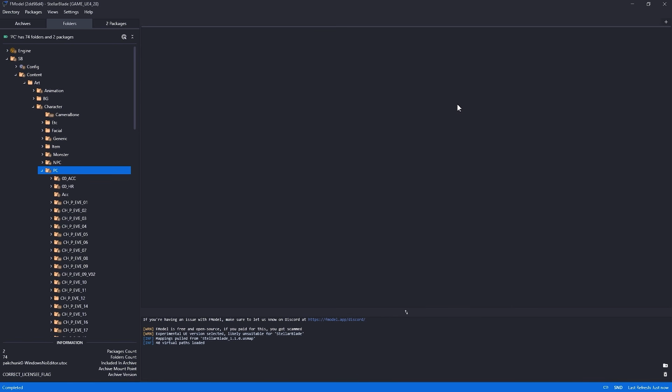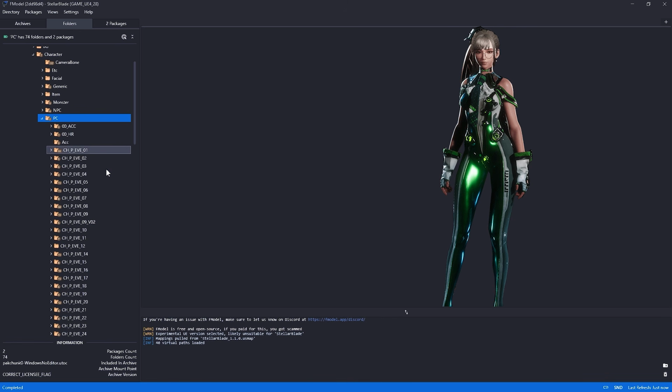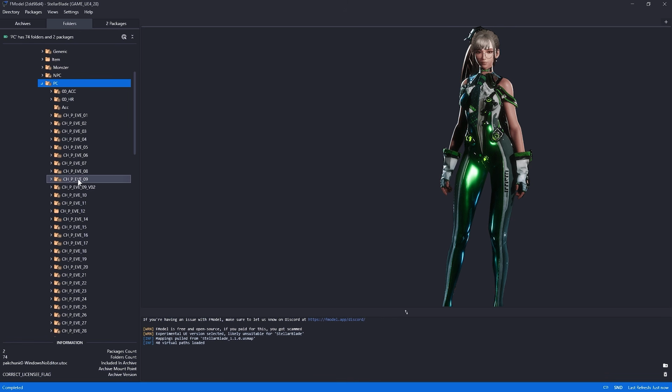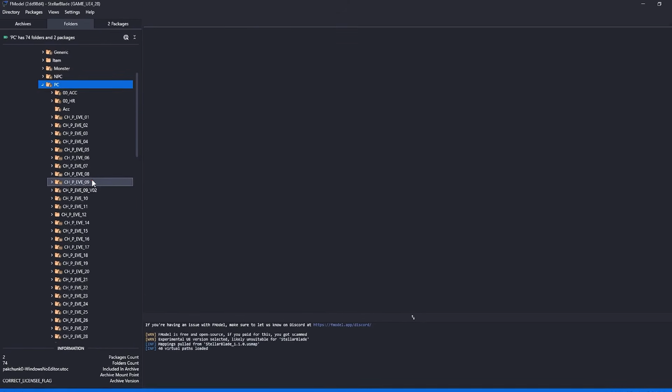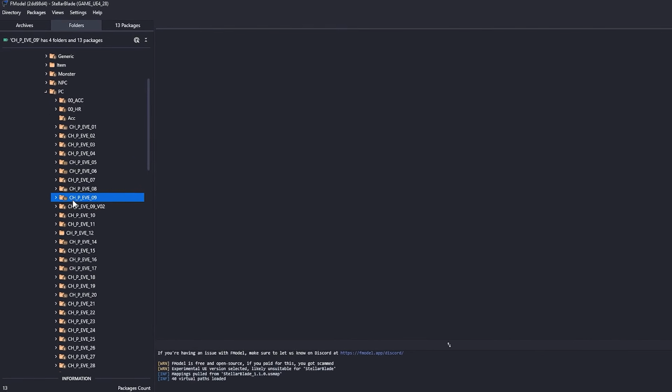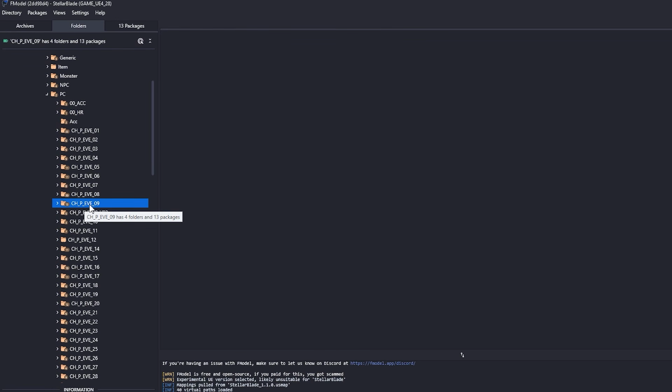So now, let's pick a model to export and edit. I'll use the base model, the one we get at the beginning of the game. It's inside this folder, CHP-Eve09. When you expand that, you'll see a few other subfolders like textures and materials.